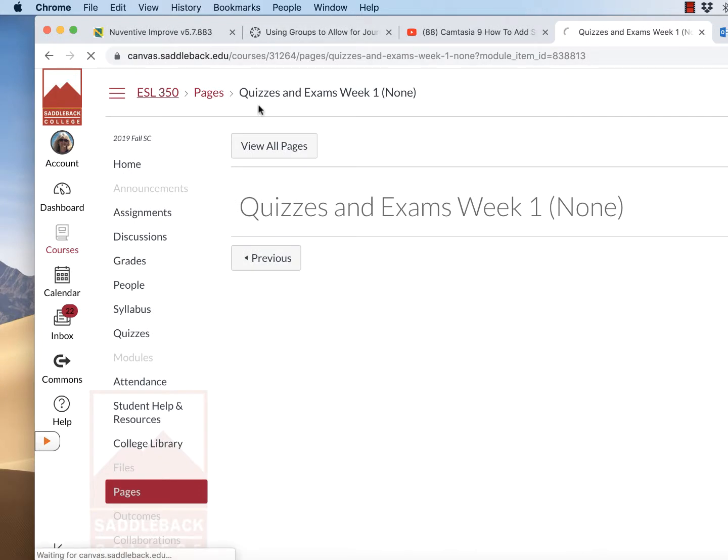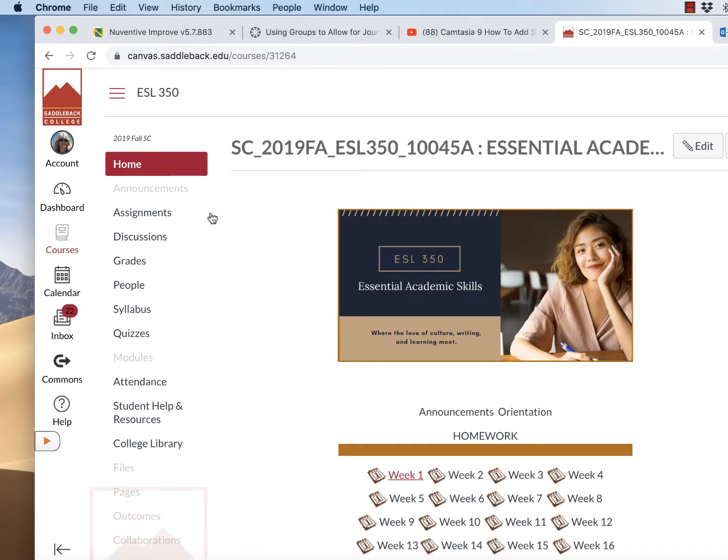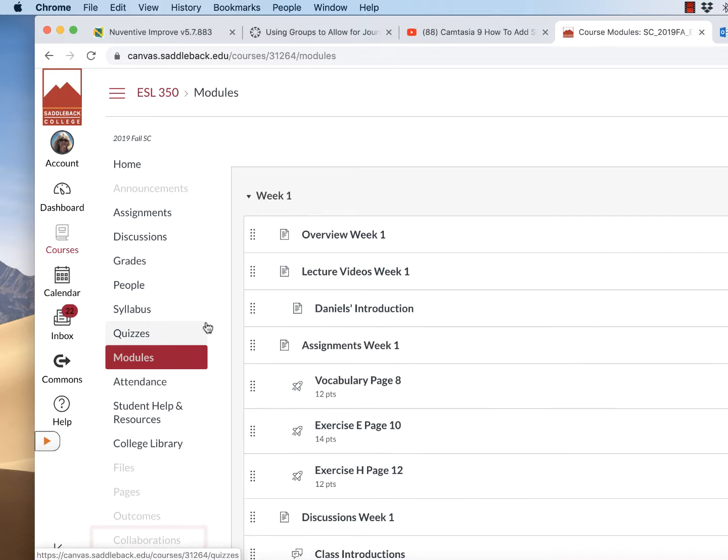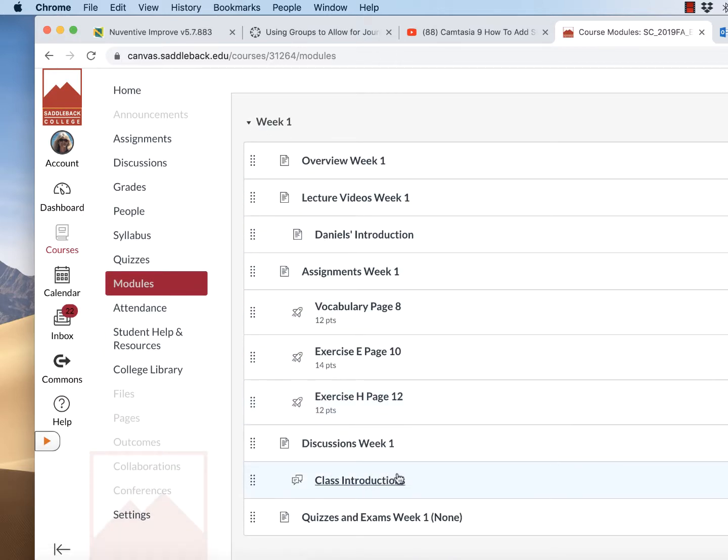But you are free to do the assignments pretty much in any order you want to. Remember, you're going to go to modules, and you can kind of decide what you want to do first. I would recommend you do class introductions and learn about me, learn about this class, and then do the reading. And of course, the reading is under overview. And then once you've done the reading, that's when you want to come do these assignments, right? Okay, so now let's move on.